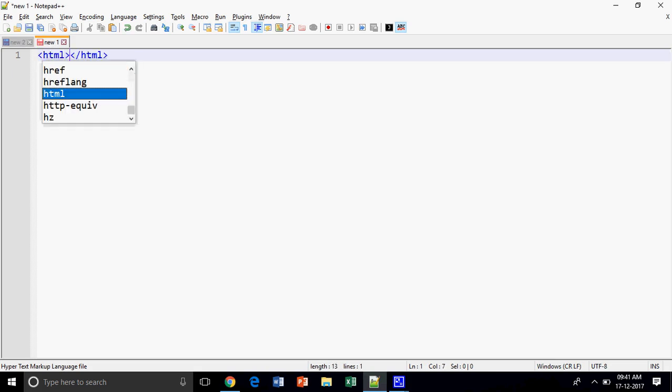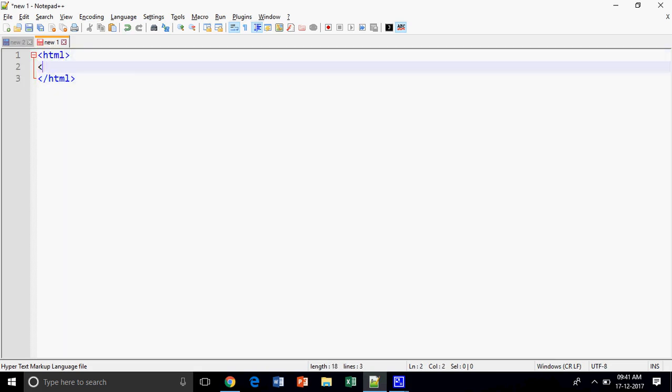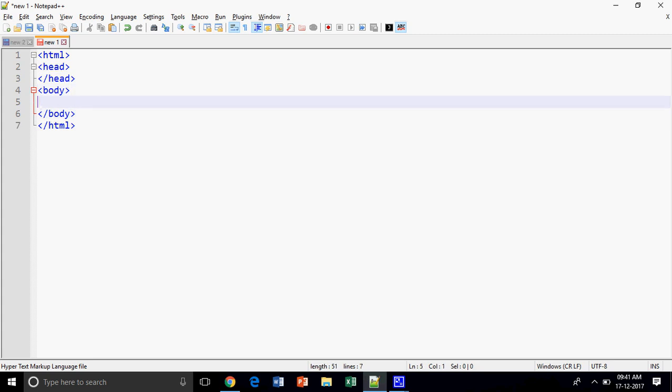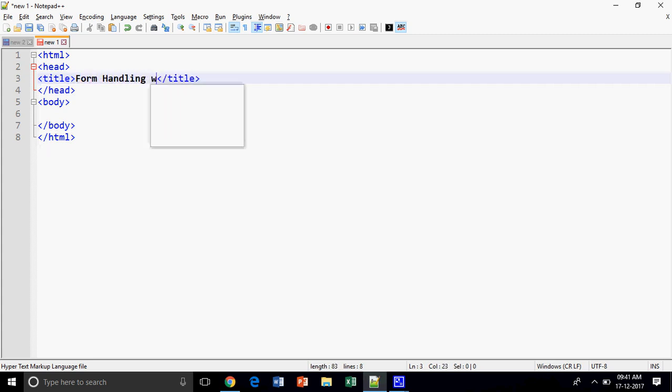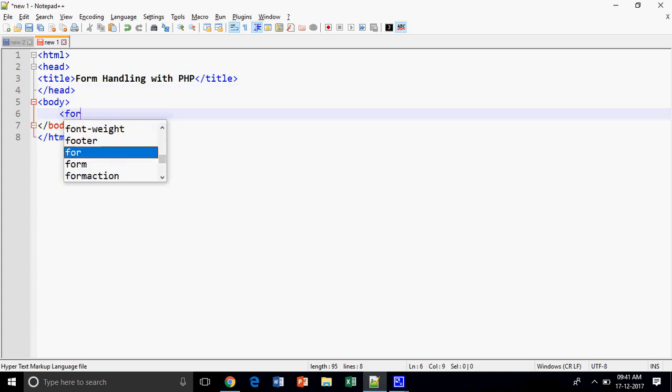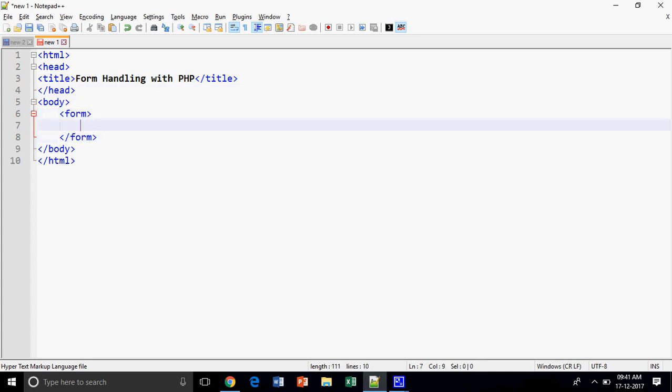First of all, I am going to create a form in an HTML based program, with a head and a body, and in this way I am going to provide a title, form handling with PHP. So first of all, let's create a form. I am going to create a simple login form.